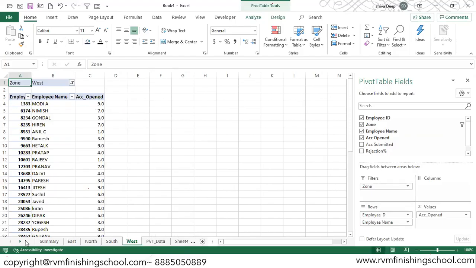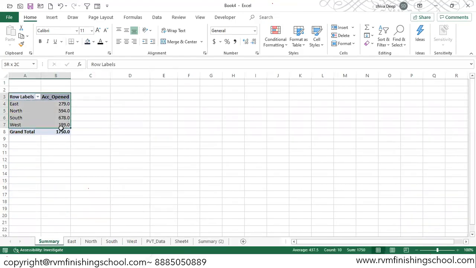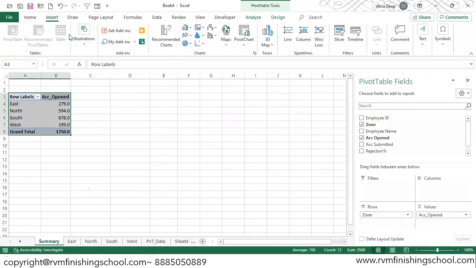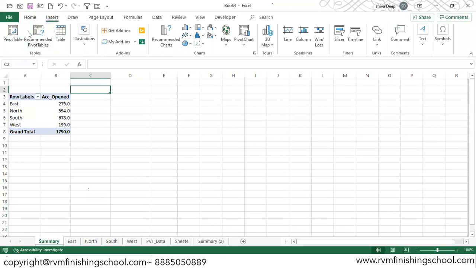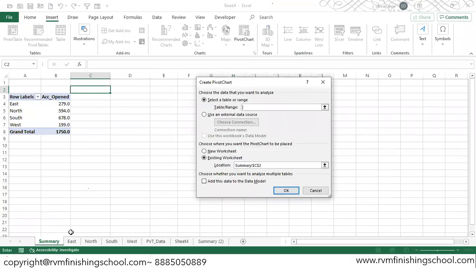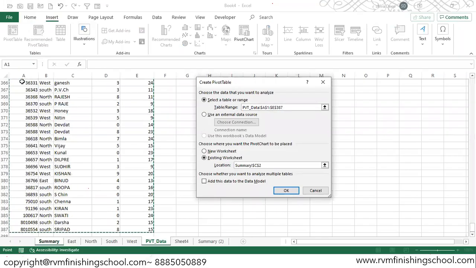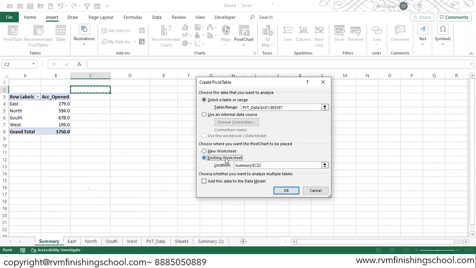Now in the summary sheet, if you want to put a pivot view, you can insert pivot charts. Insert pivot charts. You can select the table or the pivot data we have, and we can have the dynamic charts also. Let's put it into the existing worksheet.